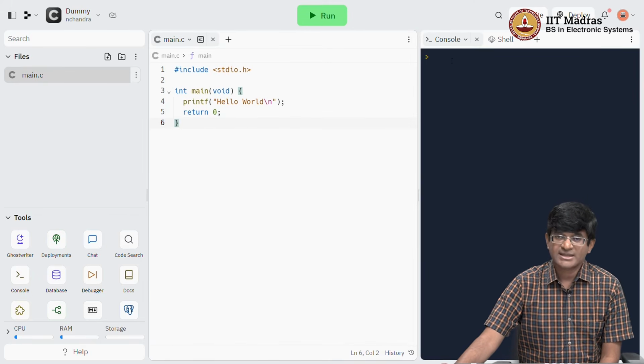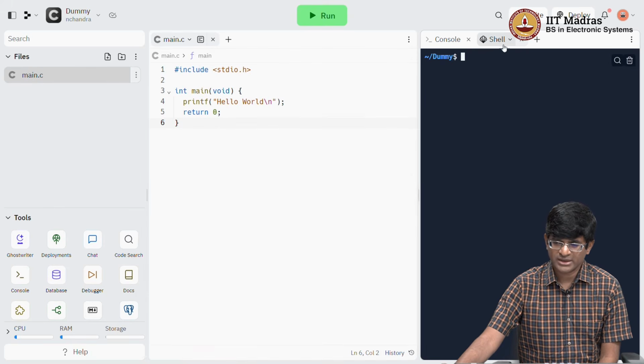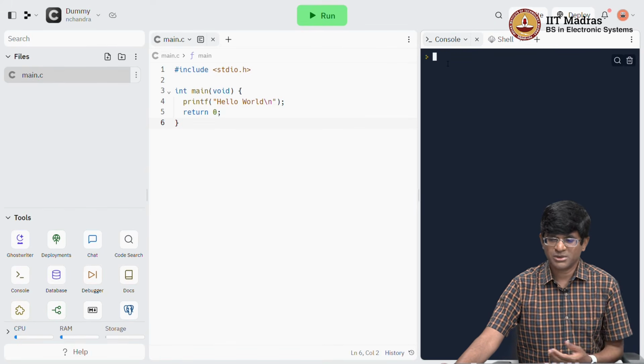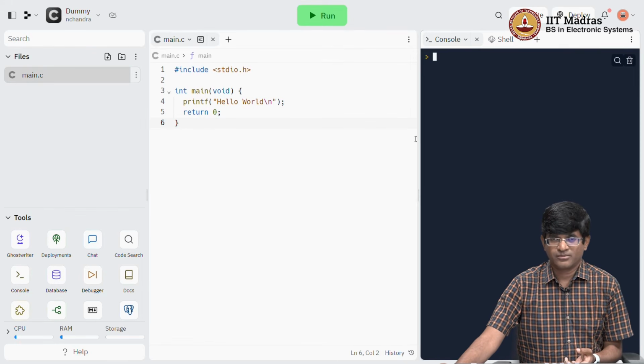Now finally, on the right hand side we have the console, and if you click on the next tab to it, there is something called the shell. So what is this console? Like I told you, the purpose of the console is that anything that I type in here will go as input to the program when it runs, assuming that my program wants to read something from the input. It's quite possible, for example, that this particular program is not going to be reading anything from the console. On the other hand, anything that comes out of the program will get displayed over here on the console. That's basically the purpose of the console.